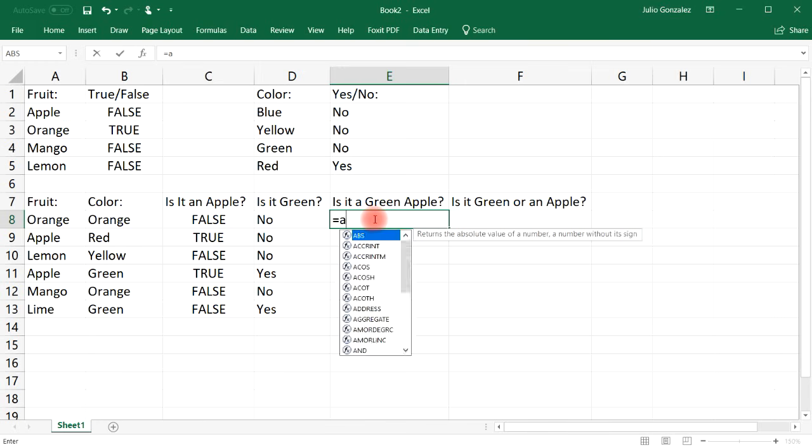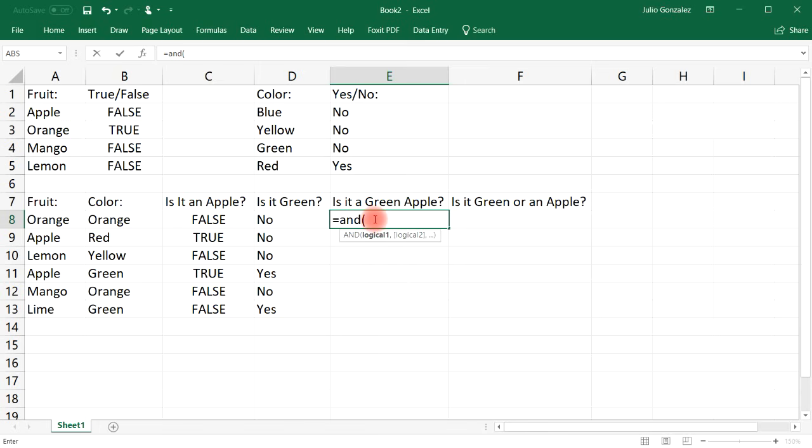So let's type in equal and, the first logical statement will be for column A. So A8, let's see if it's an apple. So let's put quotation marks, apple, and then comma, the second logical statement. Let's see if it's green. So this is for the color column, so that's cell B8 equals green.